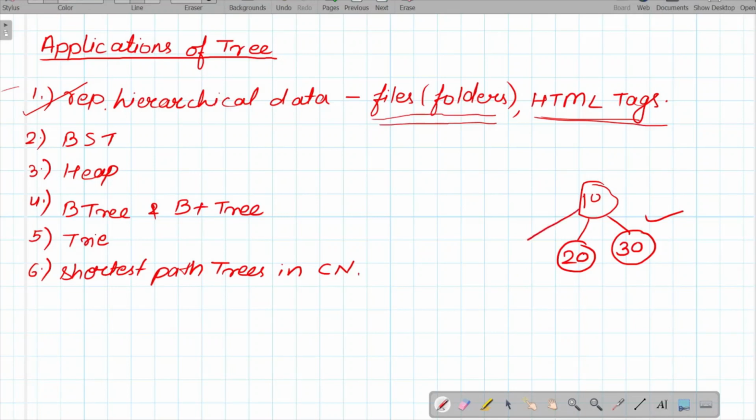Suppose it has one more child, that is 40. Now it cannot be called a binary tree because it has three children. So this is another application of tree. Moving forward, the heap data structure is also implemented using a tree. B tree and B plus tree are used to implement indexing in databases. So they are also implemented using trees only.